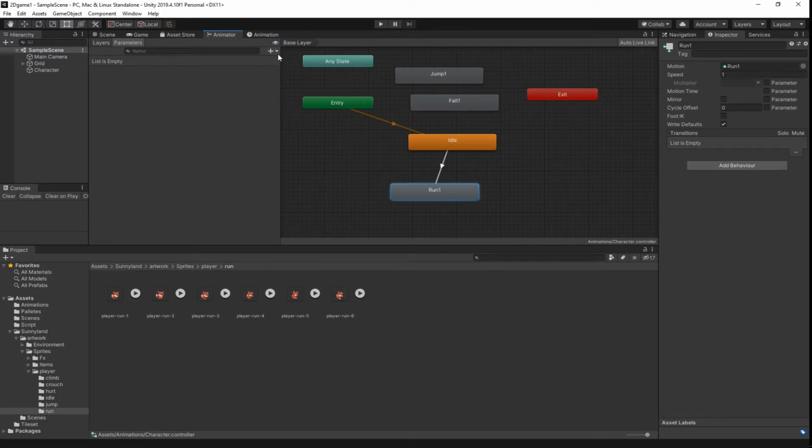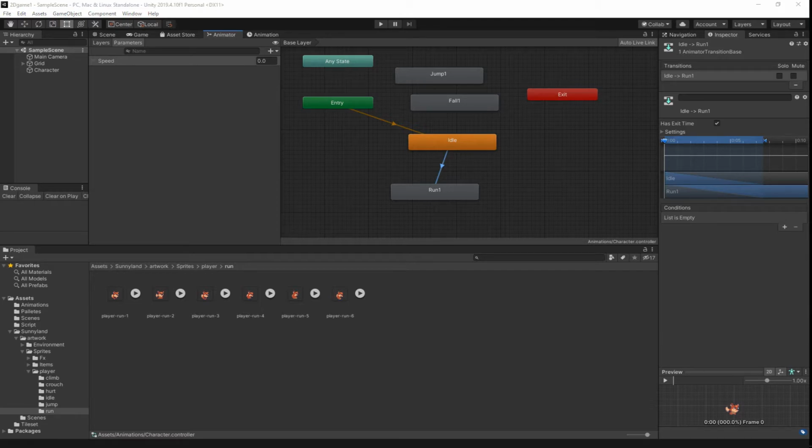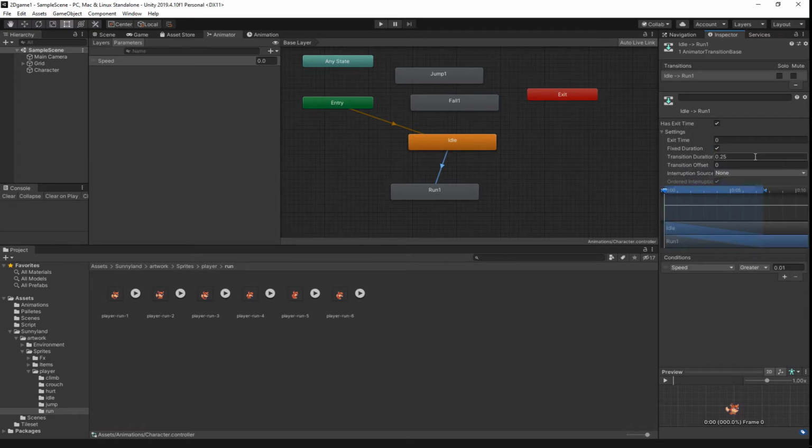Create a parameter. So press the plus sign, create a float because it has to do with speed. So name it whatever you want, name it speed, and then you have to press on this transition. So the conditions is empty. So to make your idle change to run, you have to change the speed. The speed has to be greater than 0.001. And change the number. Then go to settings and make it 0. So that means the animation is gonna change in an instant.